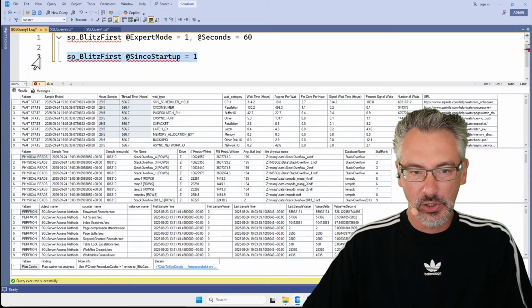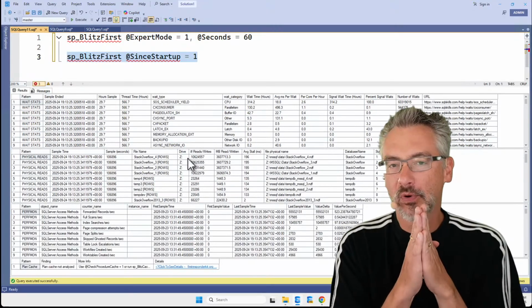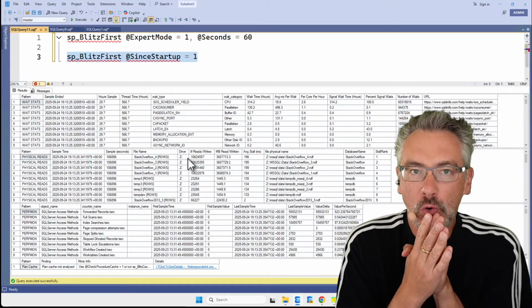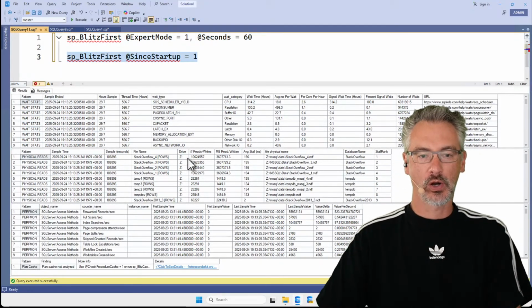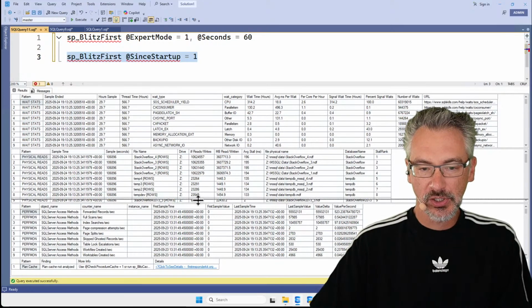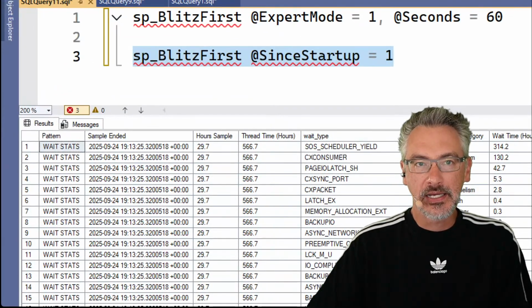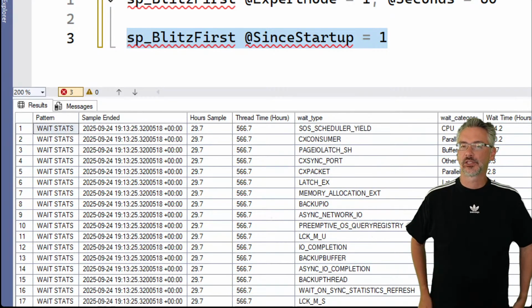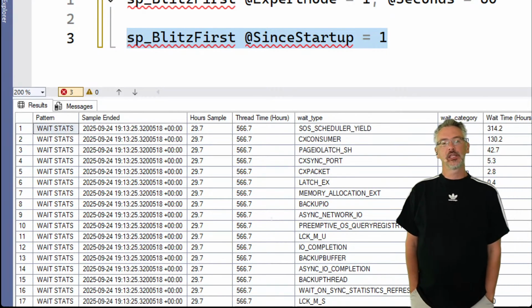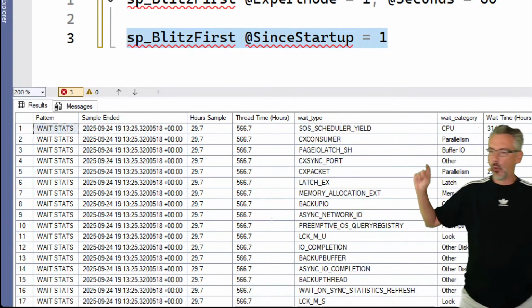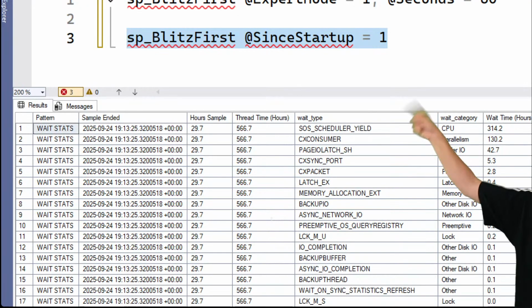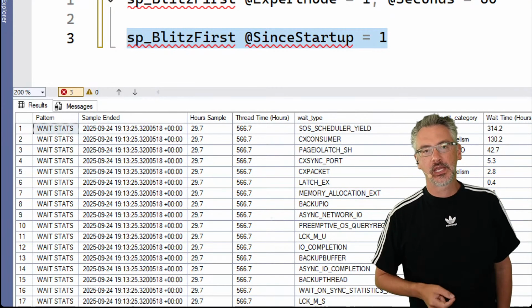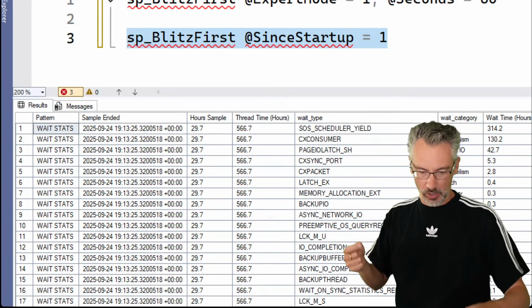So that's sp_BlitzFirst. Typically, when you're looking at performance on a SQL Server in your own environment, you're going to run sp_BlitzFirst in order to get an idea of what the top waits are in your environment. The next thing you're going to want to know is what's causing those waits. What are the performance things that you need to focus on?